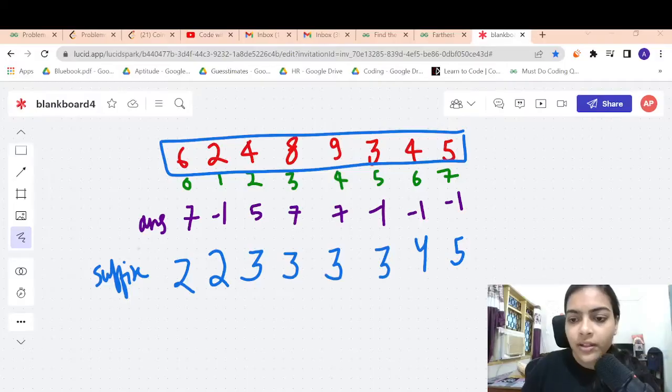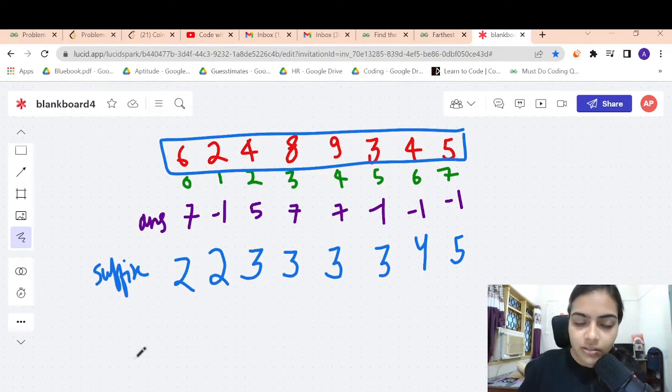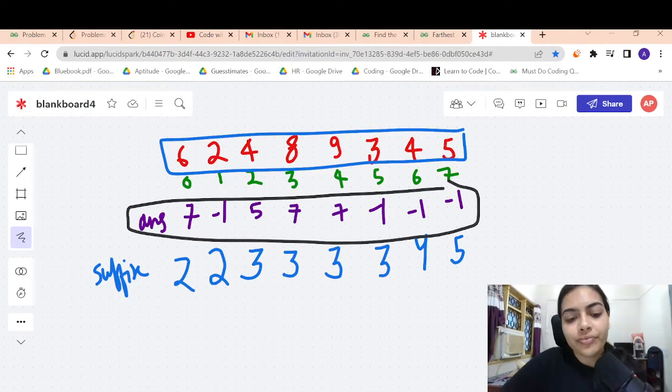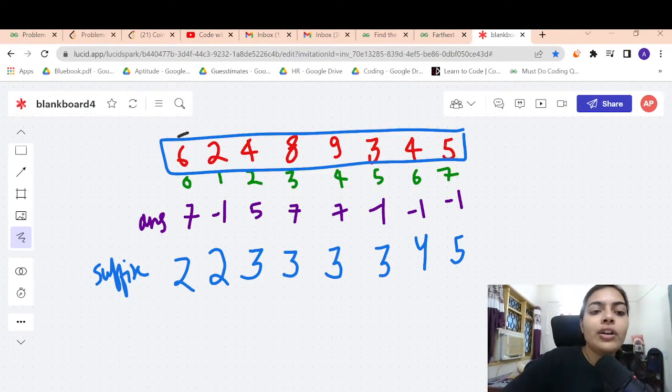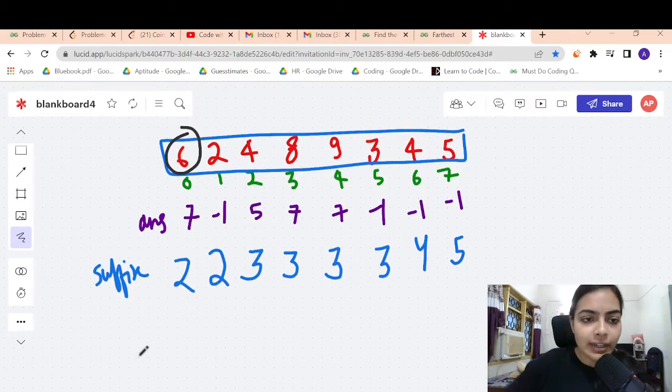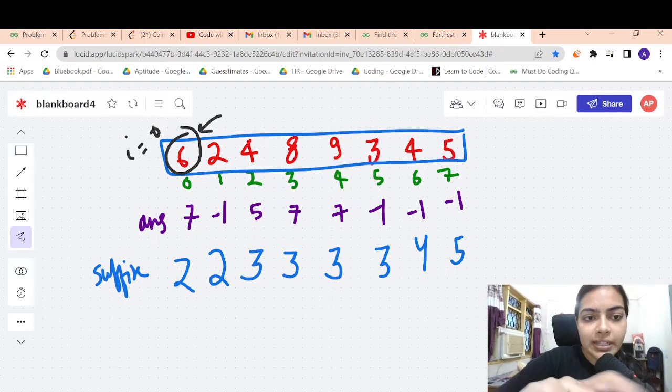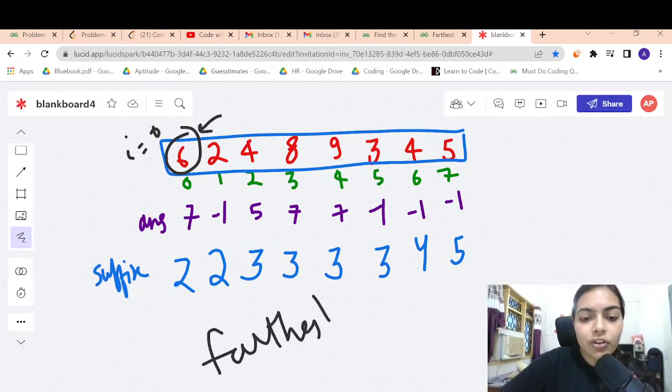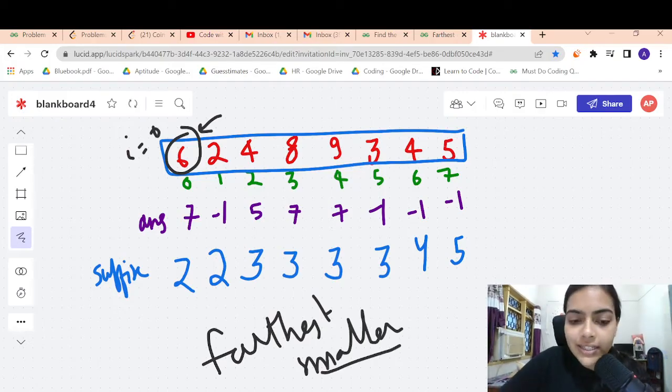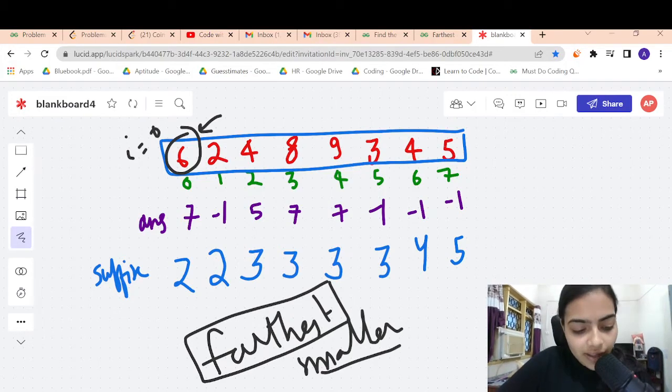Now we are going to use this suffix array to find our answer in the best time complexity. Let's see how we can do that. So we have to build this answer array, right? For each element we have to build it. Let's start from the first element, I equal to 0. The element is 6. For this we have to find the farthest element from 6 which is just smaller than 6. Any element smaller than 6 is okay, but we need to find the farthest such element.